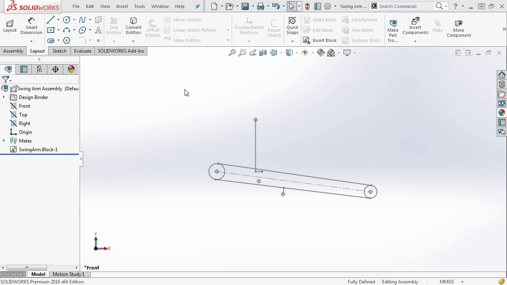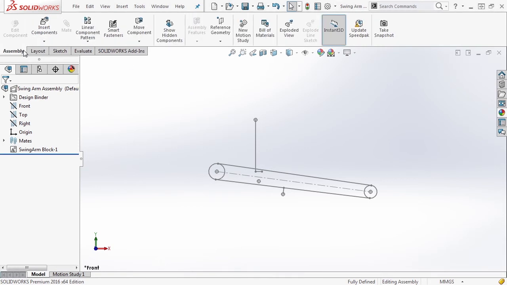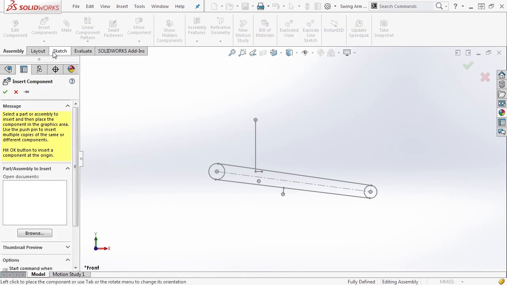Now that we have our sketch block created inside of our swing arm assembly, let's move forward by inserting a part. From our assembly tab, you notice that we have an Insert Components dropdown. You can simply click Insert Components, or you can select the dropdown and see what options you have. We can insert components, create a new part, create a new assembly, or copy with mates. In this case, we want to insert components.